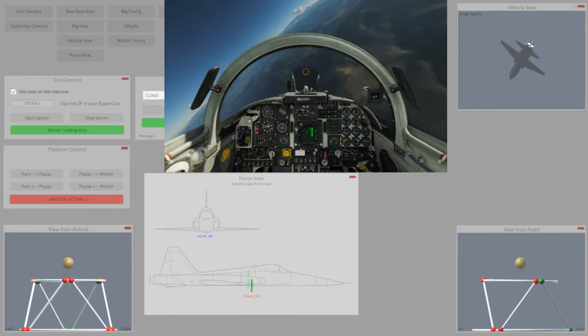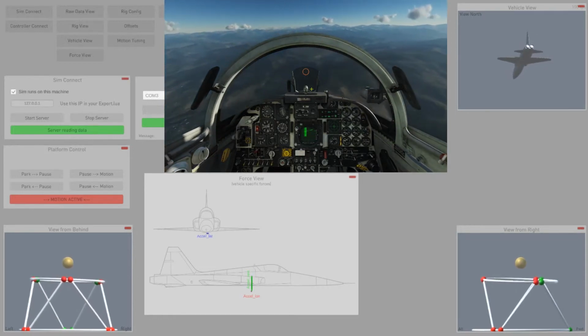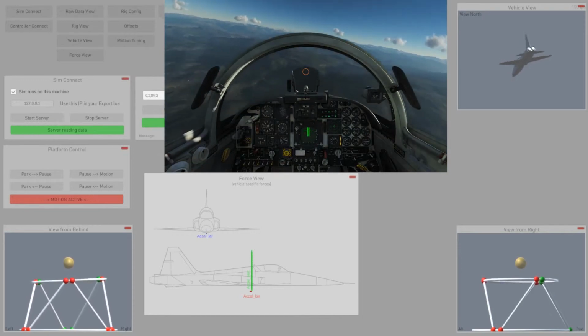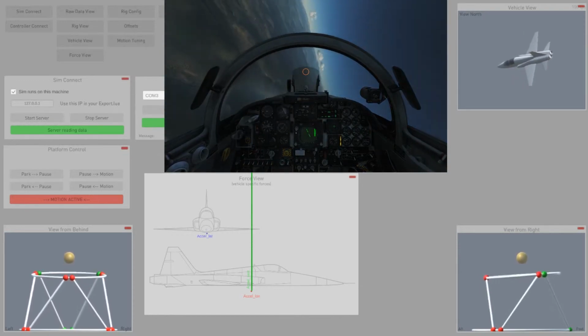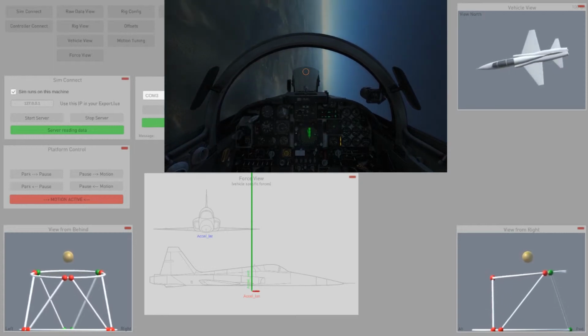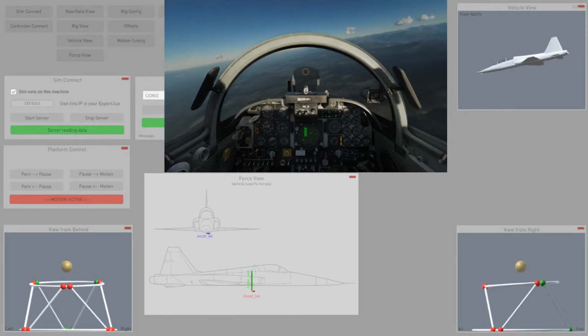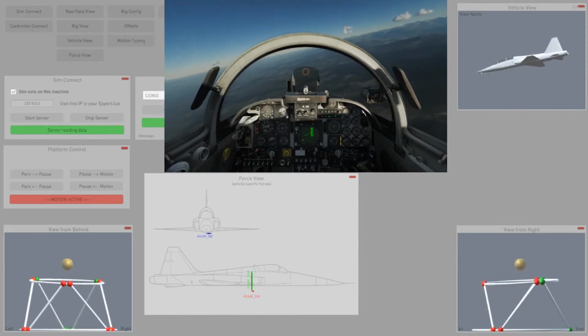So some rudder input will give you a lateral force on the aircraft. It's not that much. They are to scale. So when I pull like 8 or 9 G, you can see this bar graph going up. But the lateral forces are very small, and that's very realistic. That's about as much as you can get in a small jet like this.